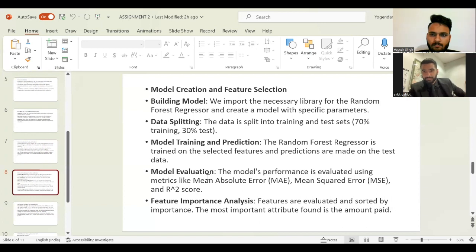R square. Similarly, building the model is importing the necessary library for the random forest regressor, creating the random forest regressor model with specific parameters, defining the features to be used in the model, and importing the library. Data splitting is splitting the data into training and test sets. 70% is training and 30% is test, and we used the 70-30 split with 100 trees and random state 42.